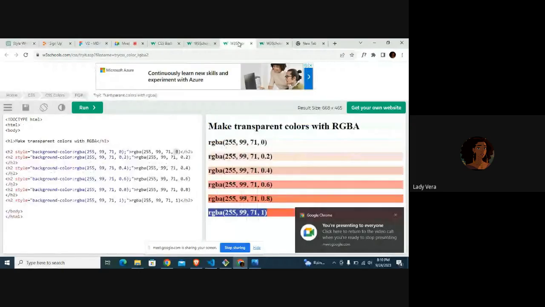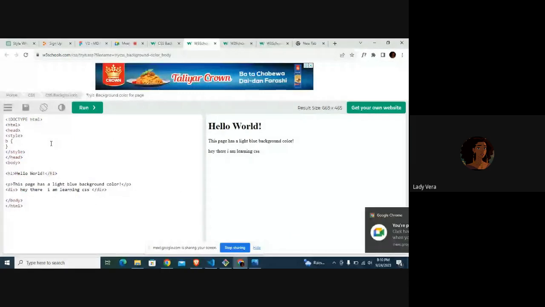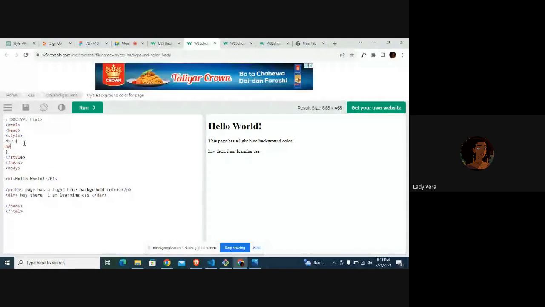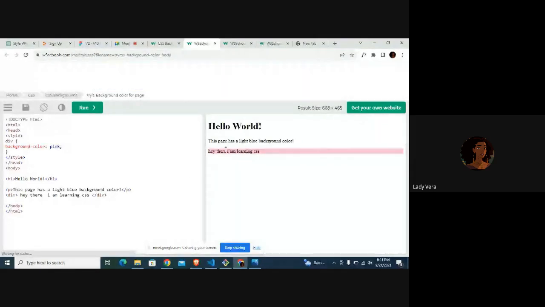Okay, I think it's here. So we could decide to give our div that color, right? We are giving it a background color of pink, right? We do that and run it. Voila, the div has a background color of pink. You could decide to also give the paragraph a background color.